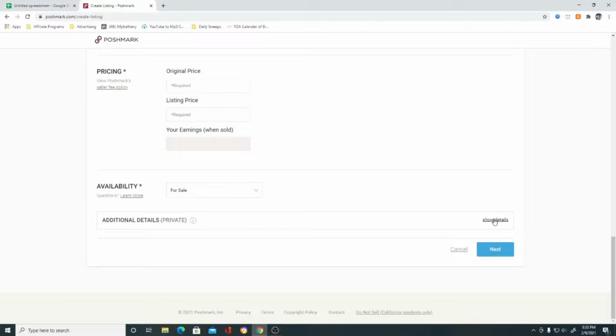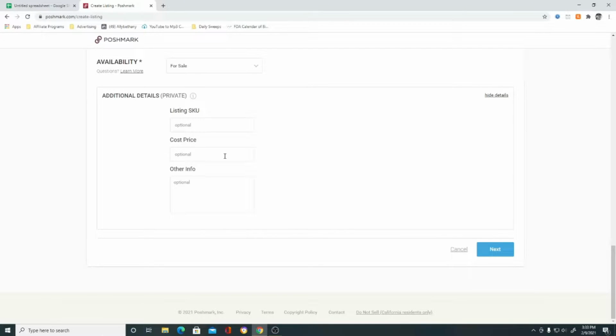On Poshmark they have a section which is called additional details, and there I typically put in my cost price. So that price shows up on the sales report, and I add all of that up. However, on that additional details section in the cost price, you can only do dollar amounts. You cannot do cents. So if I paid $1.59 for an item, I either have to round up or round down. So I typically round up.